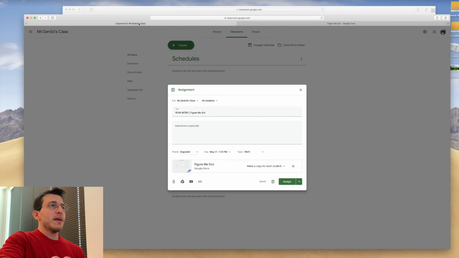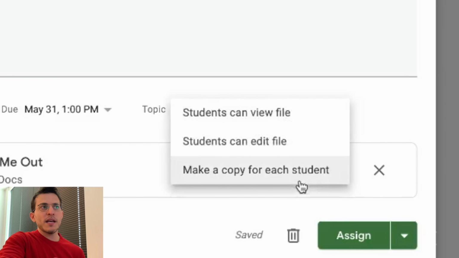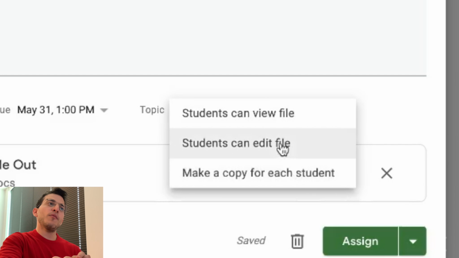So let's make a copy for each student, and we're not going to pick students can edit file, because if we pick students can edit file, what's actually happening is that you're handing out one Google document for all the students to see together. That is, 30 students will be able to edit the single same Google Doc. And you can already imagine how disastrous that can be for classroom management. You're going to have people typing over each other, deleting things somebody else did. It is just a terrible idea most of the time.